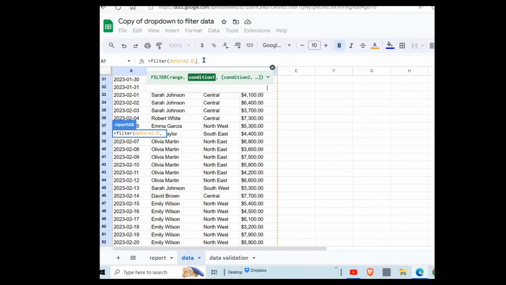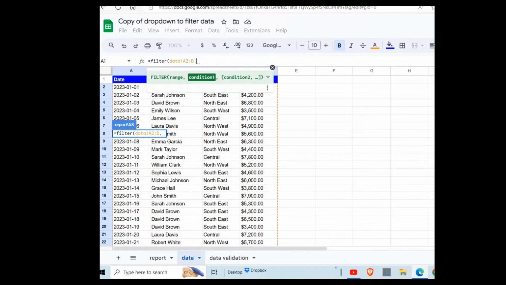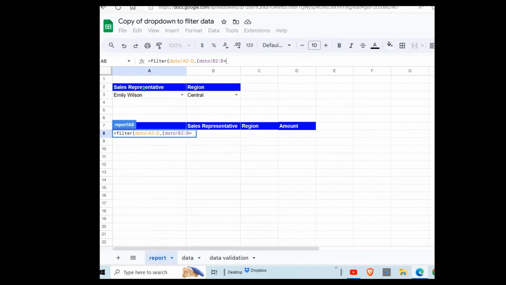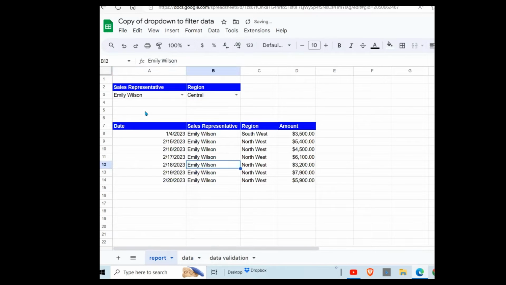But when I filter this data, I'm going to filter it based on a condition. And my condition is going to be that my sales representative, so I put a comma, I'm starting from B2, sales representative is in column B, go up to the end. My sales representative should equal the value I place in this cell here, like so. So if I stop there and I close my brackets, hit enter, because Emily is selected, you see Emily's data come here.